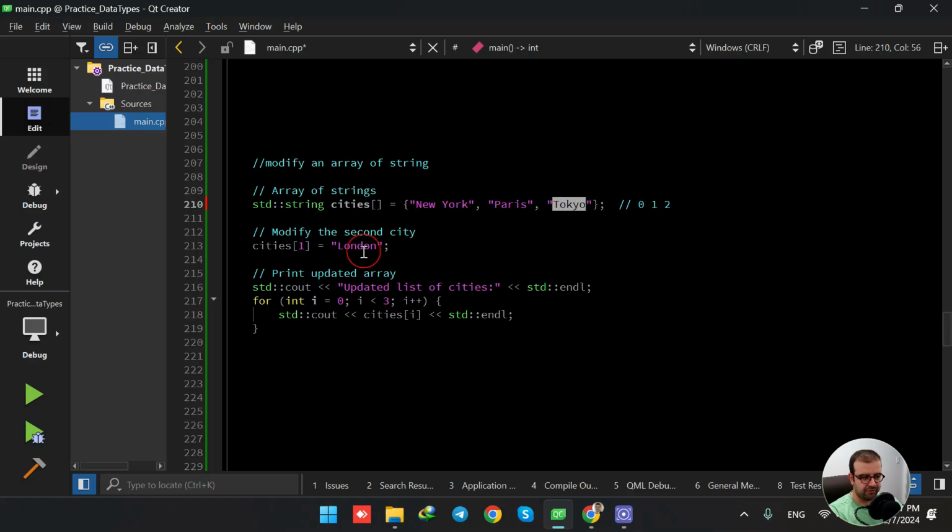So we would like to modify the second element. To modify the second element, we are going to use the index 1. So cities is the name of the array of strings, and we are putting the number 1 here, meaning that we would like to modify the second element of this array, with the index 1, and we are willing to replace Paris with London.